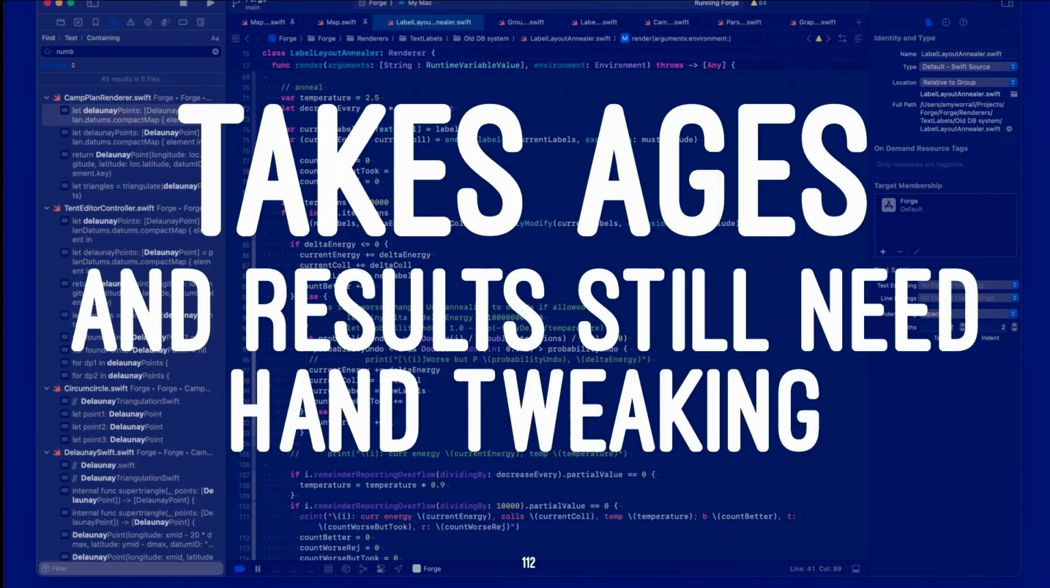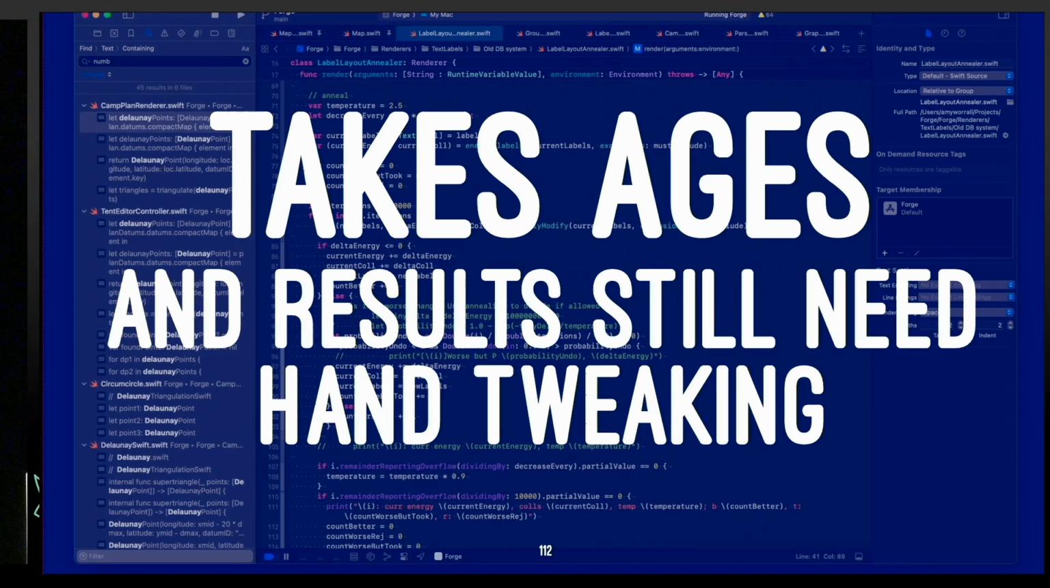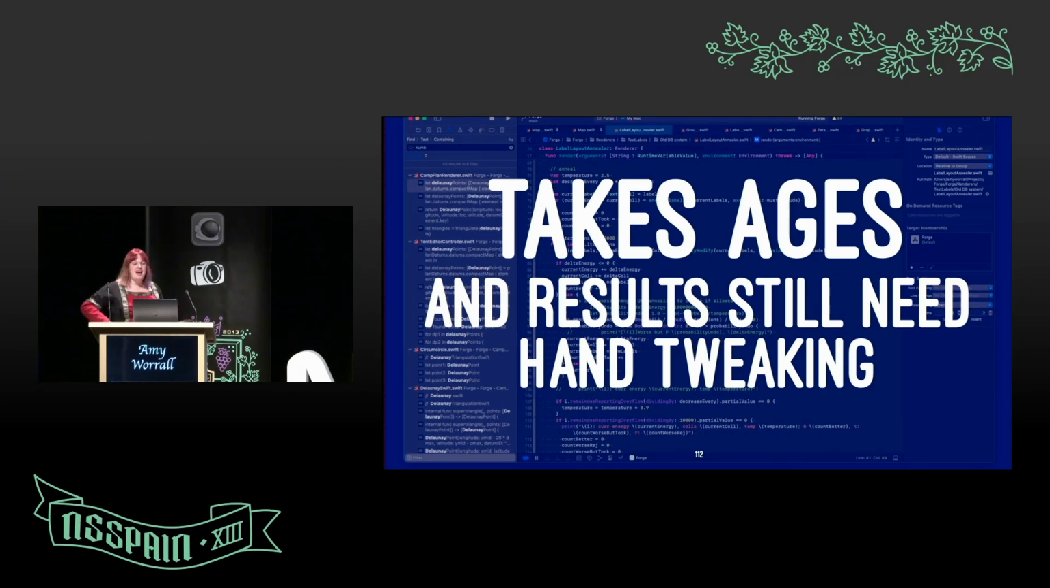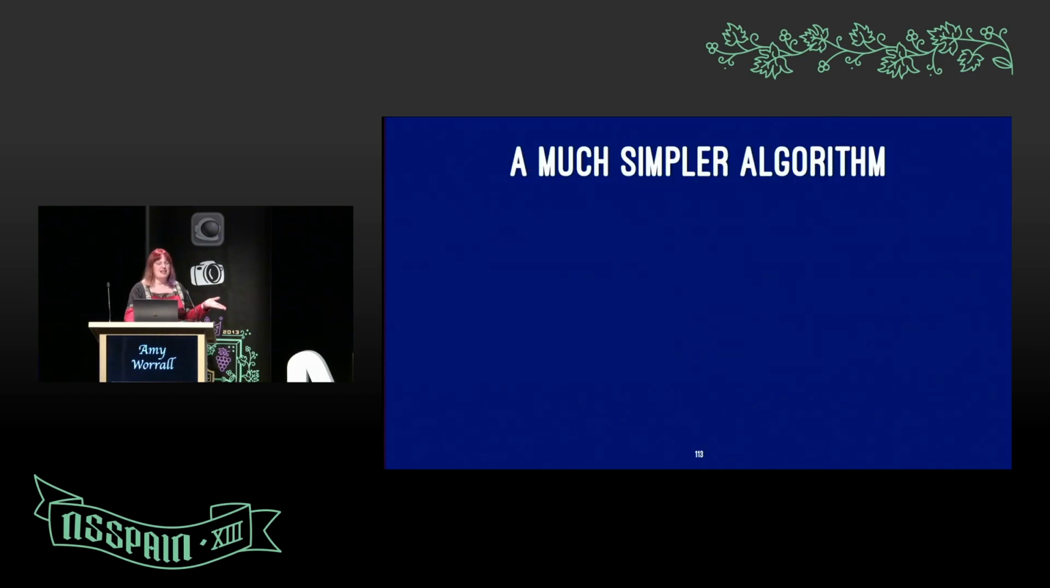And simulated annealing, it takes ages to run. I mean, I didn't code the algorithm very optimally, but we're still looking at 10 minutes on this MacBook Air, and the results still needed tweaking. So this is a cautionary tale for why sometimes using what should be the optimal algorithm isn't necessarily the best thing. So I made a simpler algorithm, and this is just me.